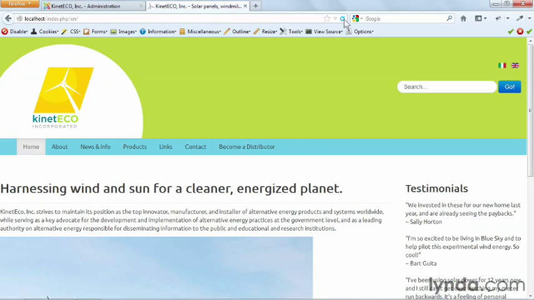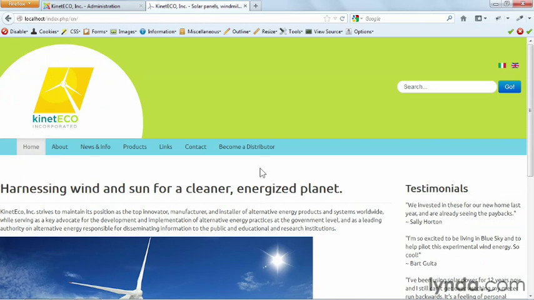Let's refresh the front end of the website. And now we have this darker text. When I roll my mouse over it, it turns white. So that's a pretty obvious marker of where I am.